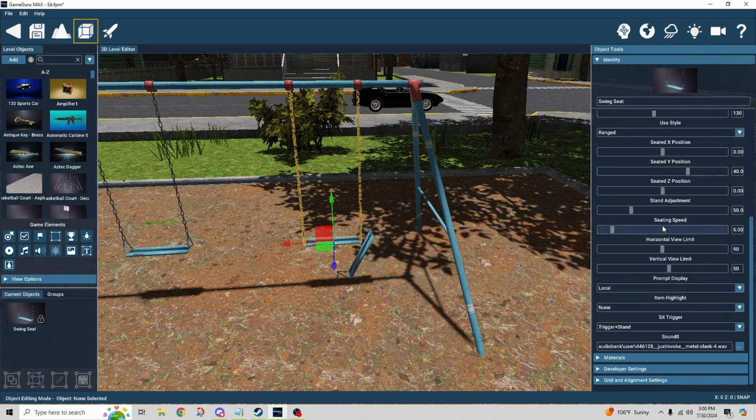We have the seating speed. Now, I'm an old man, so I kept mine at 5. Maybe you sit down a little bit faster. It's up to you. I guess it kind of depends on your character.